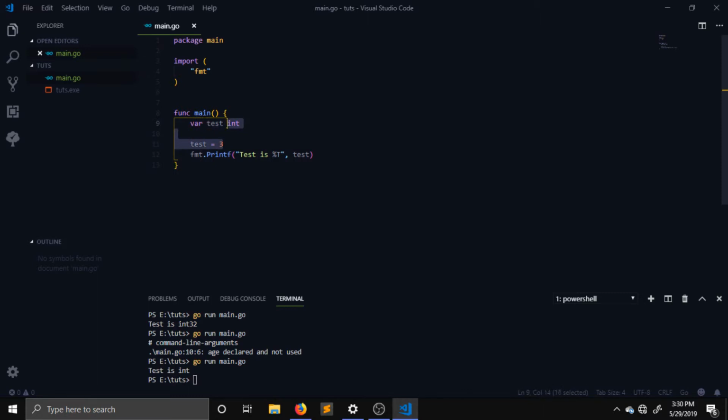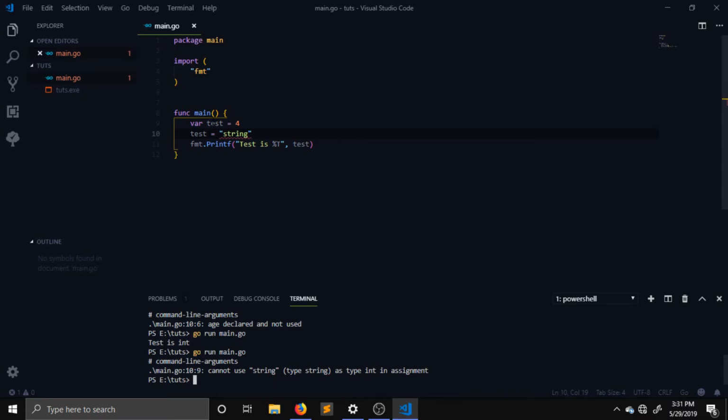Now other thing to remember, types of variable cannot change. So if I define a variable, let's say 4, and if I say test is equal to, let's say I just put in a string, it will give me an error that test has a type of int, so I cannot store a type of string in it, right? So variable types cannot change in Go. Okay, this is the first way in which you can define variables in Go.